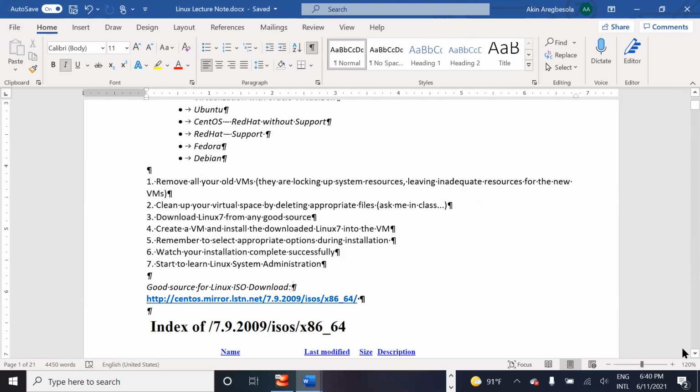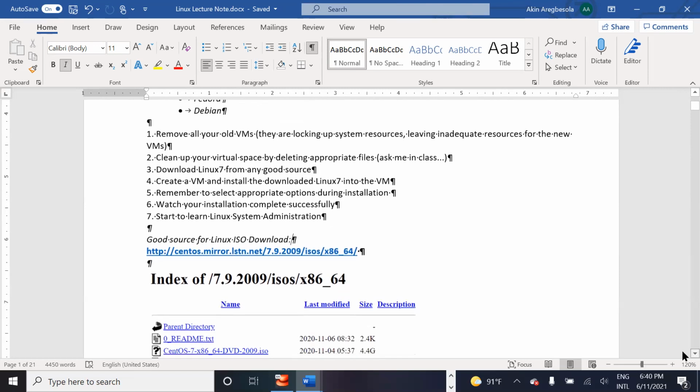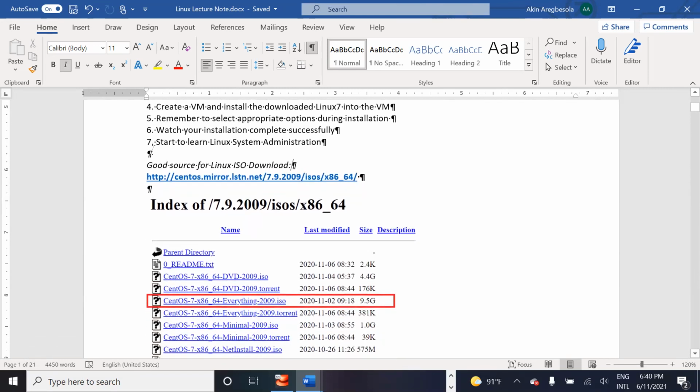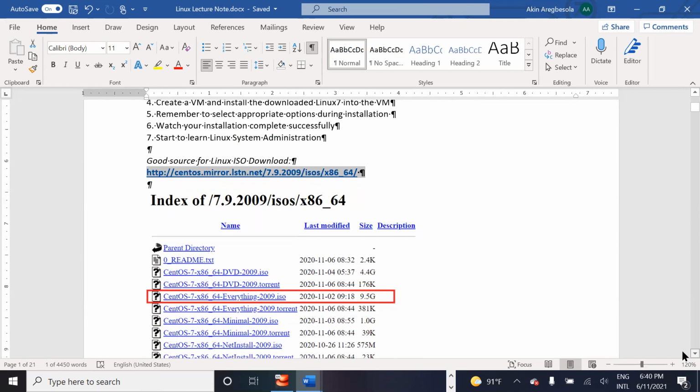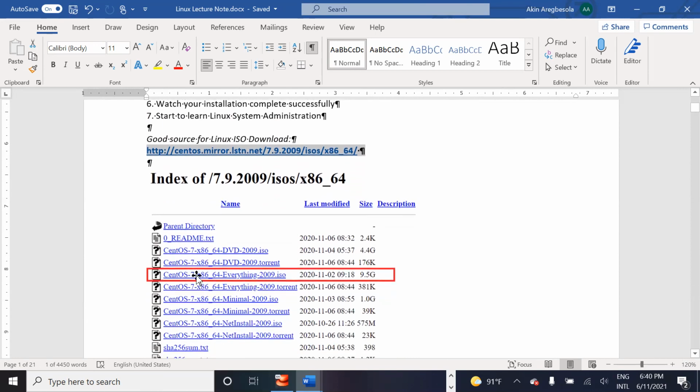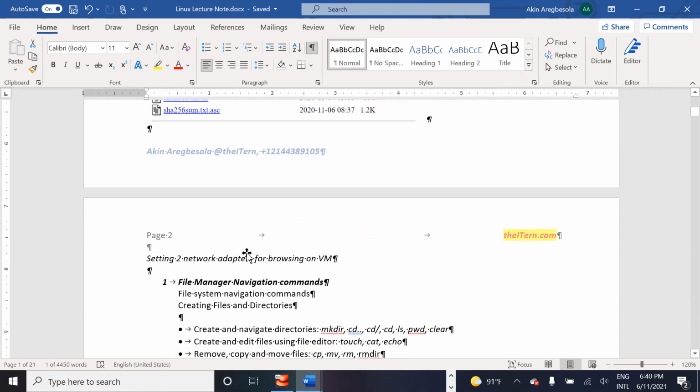And then to download your Linux, if you don't want to go Google and start all over again to look for where Linux is, you can use this URL. So once you enter this URL, you are going to see this. And then you take this one, this is the one I used. But you can experiment with others. I click this one, this one that I highlighted. All right, so that's how I downloaded them.